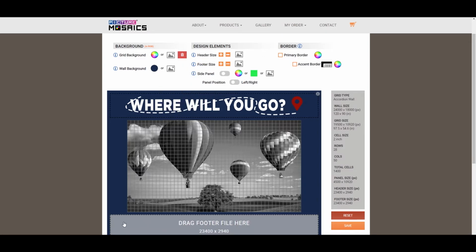It's important to note that this gray area down here is not going to be like that when you get your Mosaic. This is just to show you the area of where your footer will be. So this tinted blue is just an opacity layer in the toolkit.